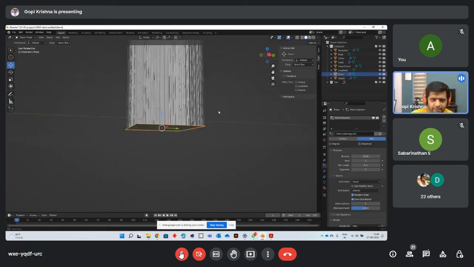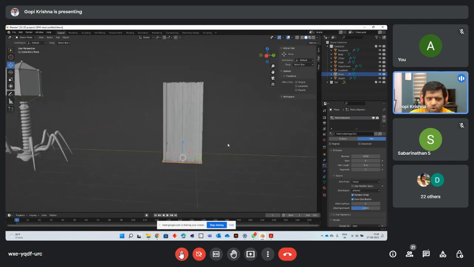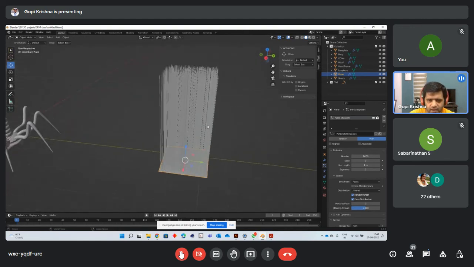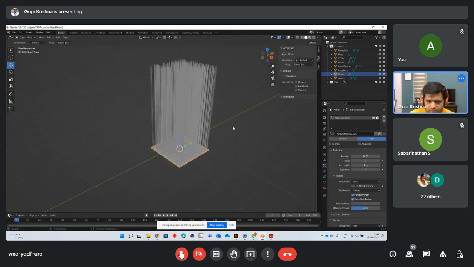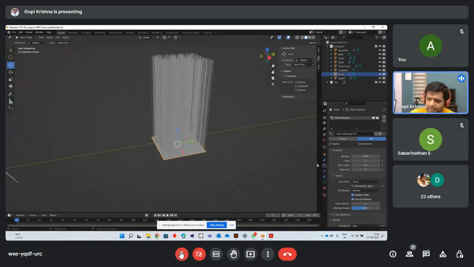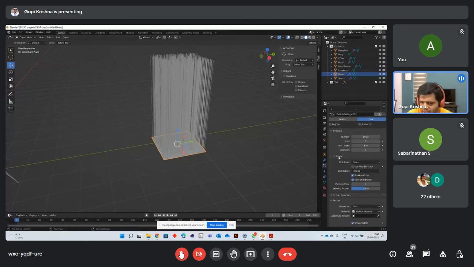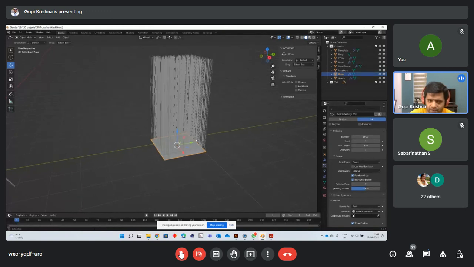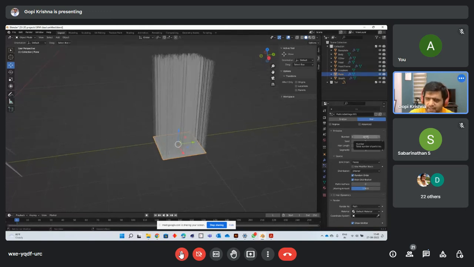Okay. I'll click here. So you can see that a lot of hairs are emitting from this. That's because it's asking us where exactly you want to have these hairs emitting. It says emit from the face. So it is emitting from the face and it is emitting 1,000 hairs.